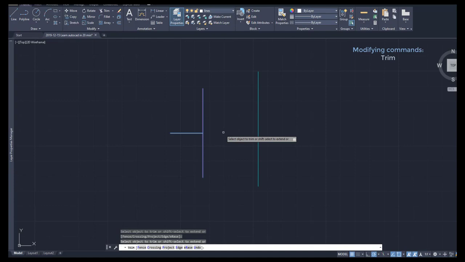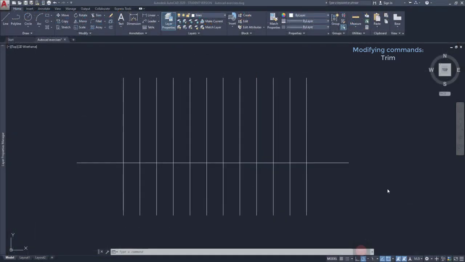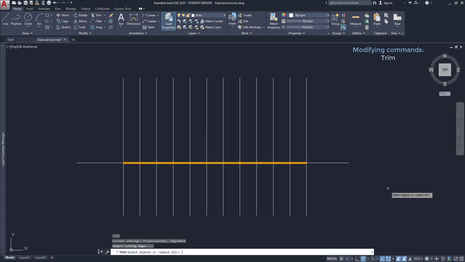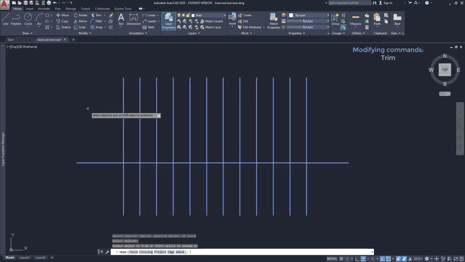Maybe for this situation this didn't make a big difference, but look at this case. Here I want to delete all this part of the line. If I select everything, then I need to erase one by one. It takes a long time, so it's better to only select the lines I'm going to use, like this.